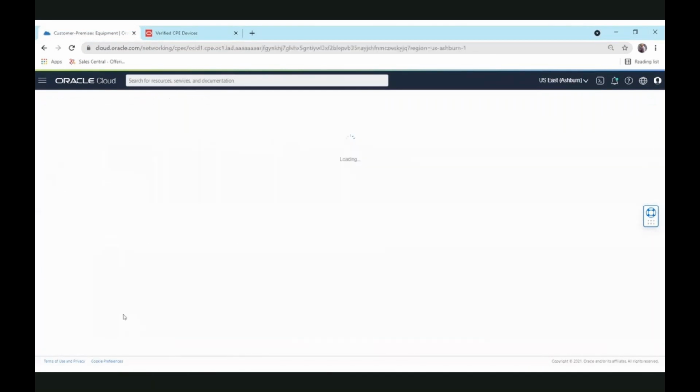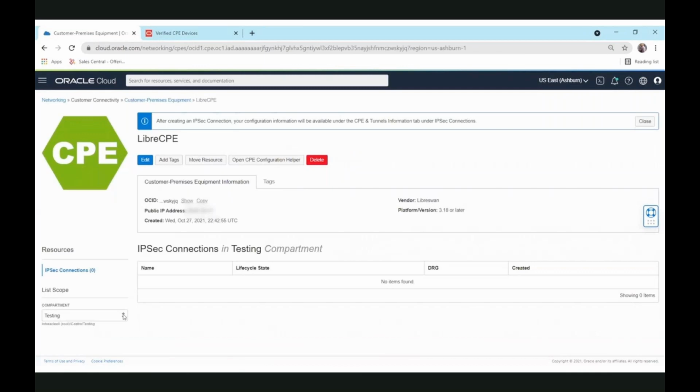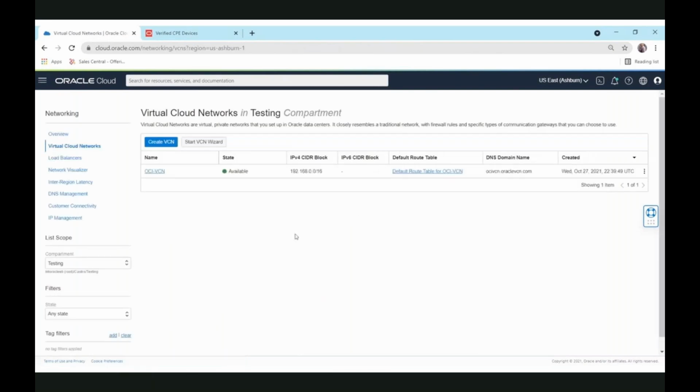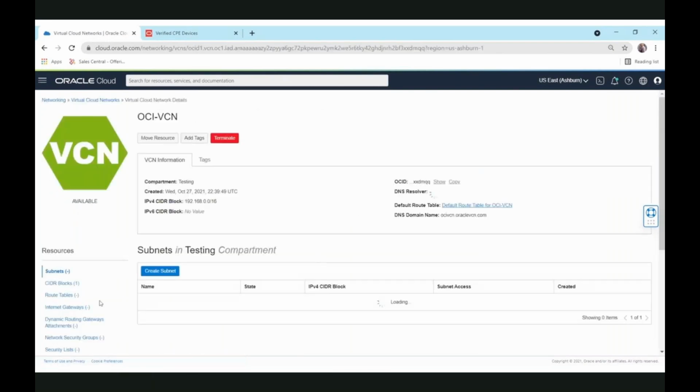So again, the CPE is a representation of your router that you have on premises. And the use of it is that you can use the configuration helper. Once you configure your tunnels, this will have all the information that you need to take to the router, because you need to inform the router of the OCI side. Currently we don't have any IPsec connection, but that's the next step. We still have pending the route to on premises on the VCN. So let's go ahead and add that route.